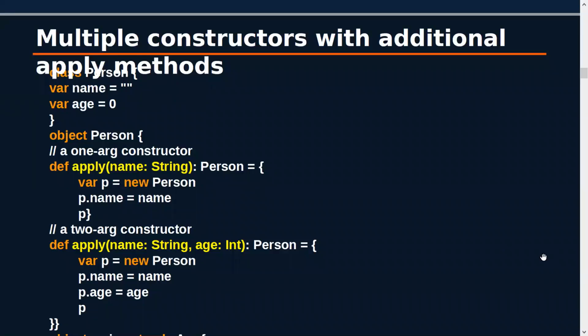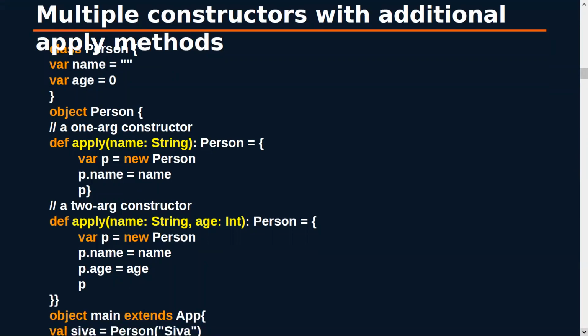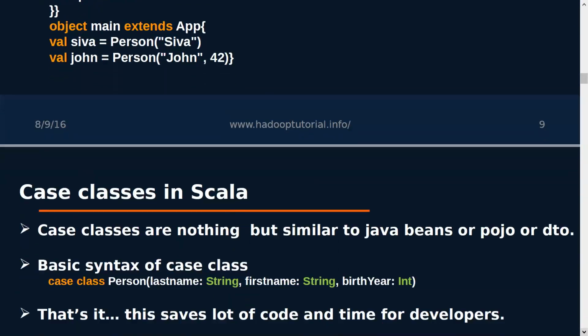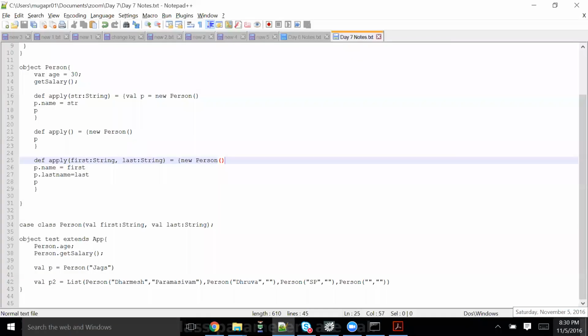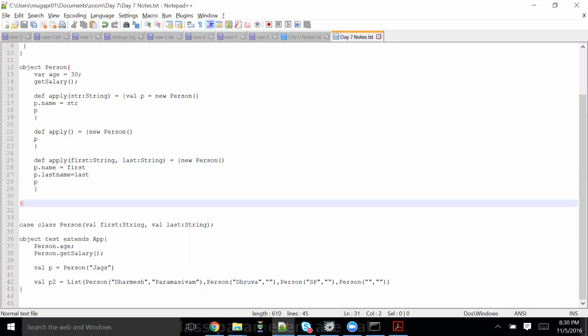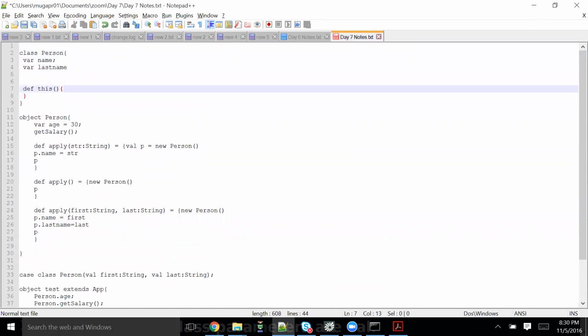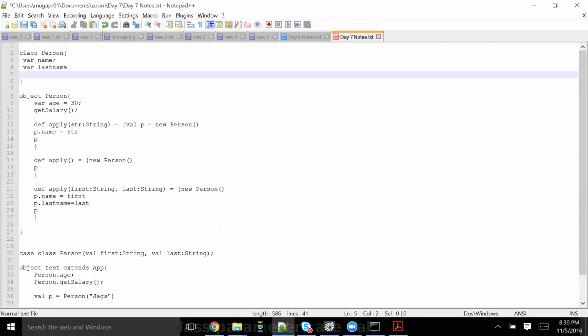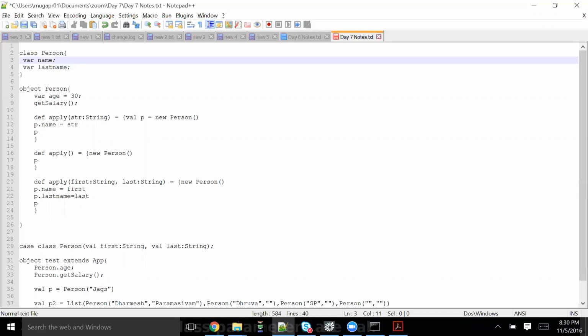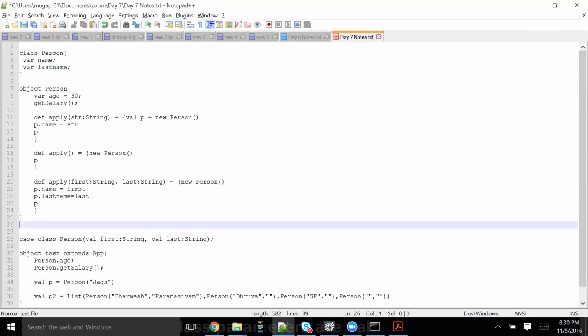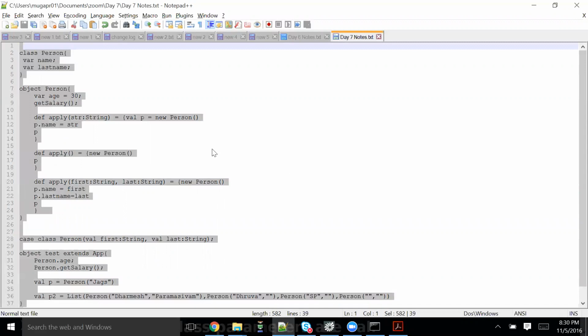So that's all about the companion object with apply method advantage. Let me run this at least once so that you guys can see it. Either I can run it in a program or in the shell. Okay, I'll run it in Eclipse only.